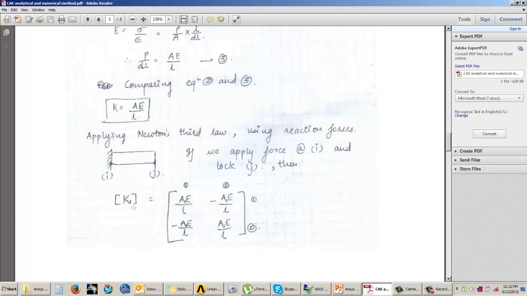I am writing K1 because we are considering this in the first part, and we are writing a stiffness matrix equation for the first step bar. It becomes A1E upon L, with the reaction minus A1E upon L. Similarly, minus A1E upon L and A1E upon L. We are getting this by Newton's third law. Every action has an equal and opposite reaction. Due to this, we are writing this equation.